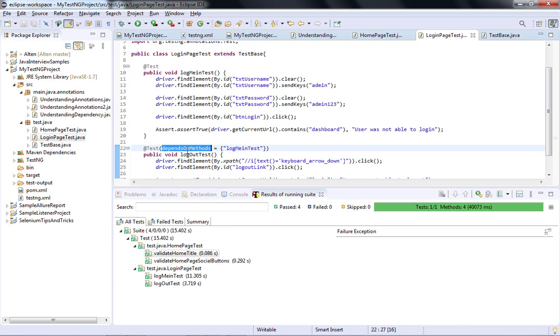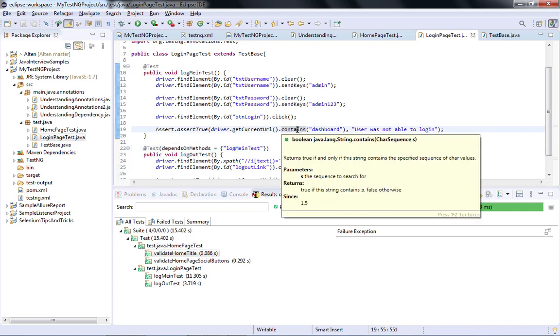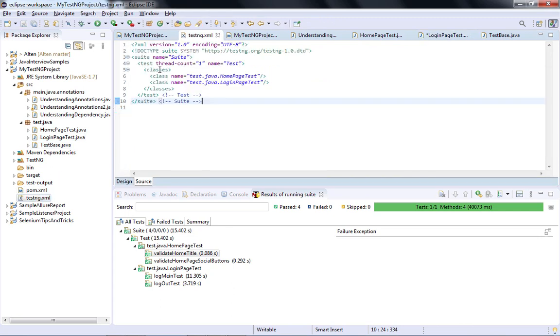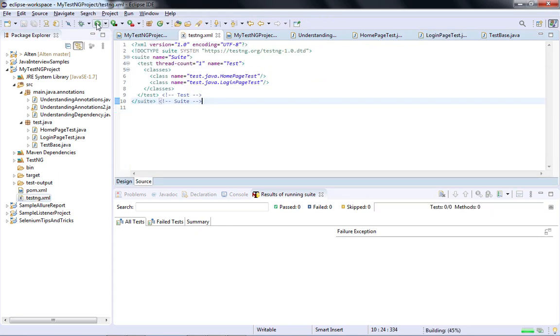Okay guys, now one last thing. Say for example, this particular test case, log me in, fails. What is the behavior that this test case will hold? Let's see. I'm going to fail it explicitly. I'm going to write anything which is obviously not there in the URL of the page. So let's see how it behaves. I'll go to my testng.xml and run it again.